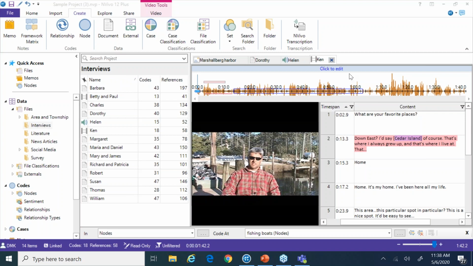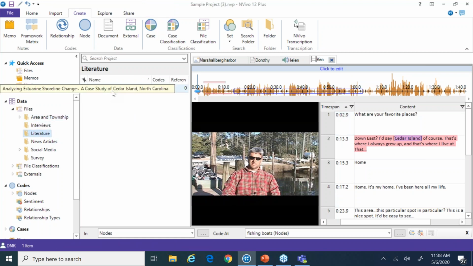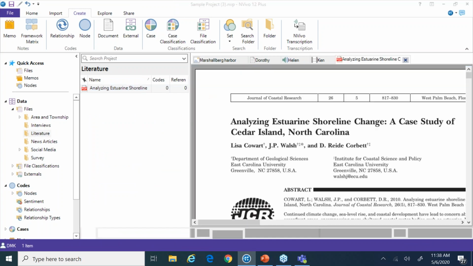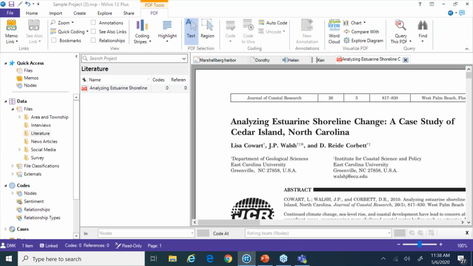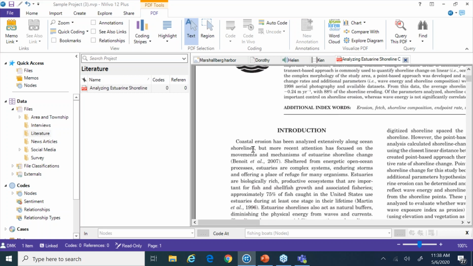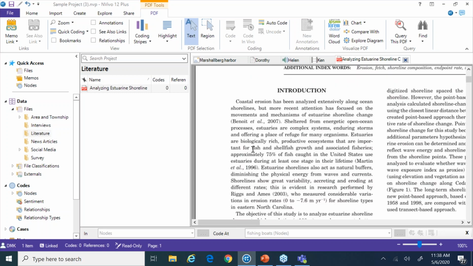All right. So that is working with audio and video files, and interviews. Now, the same theory. NVivo is a great tool for a lit review, not only because it becomes a single source where you can put all your bibliographic information, but also because you can import a PDF into the software and treat it as if it was a generic text document.